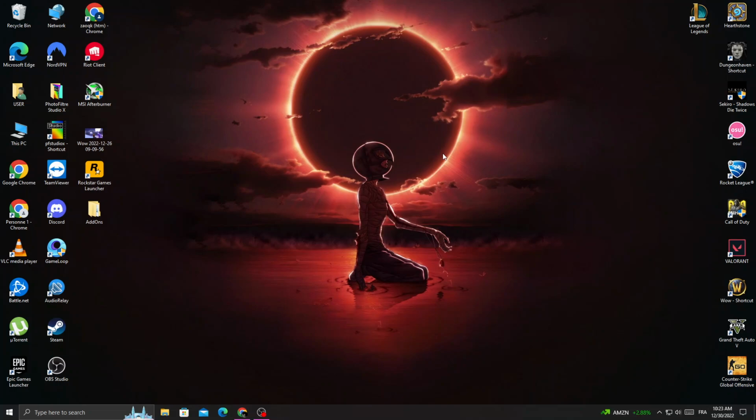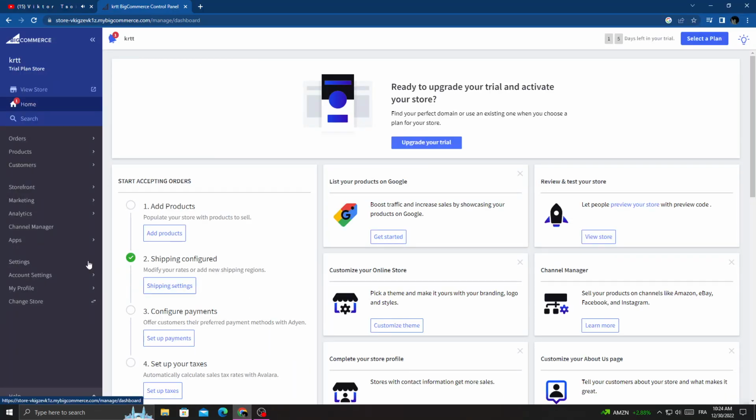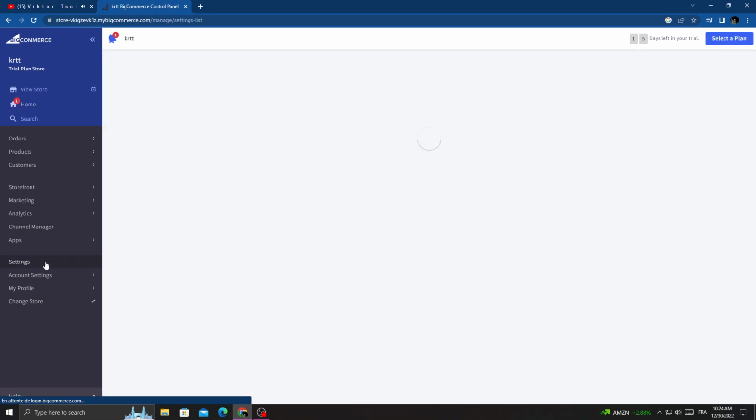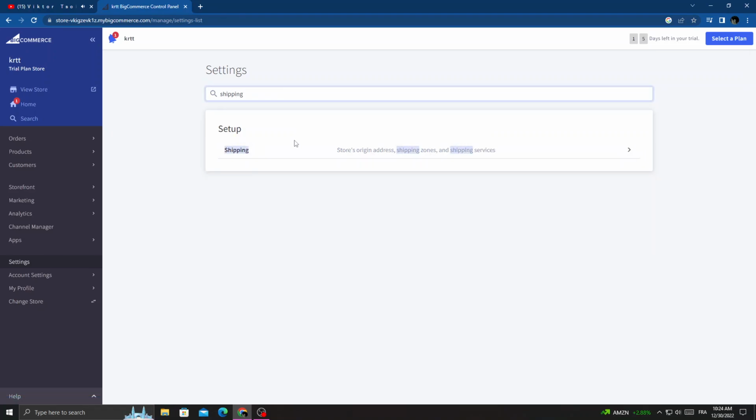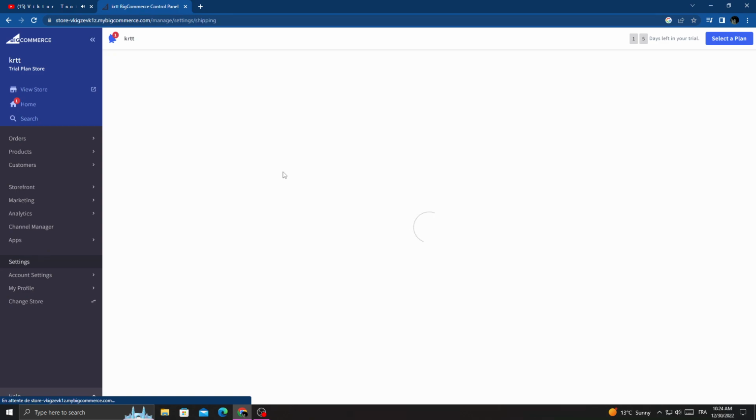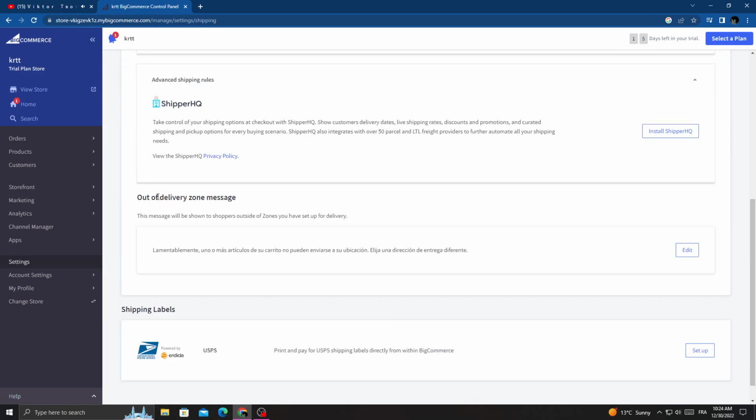First open your browser and then click settings, and as you see here you will find settings. Then all you need to do is type here shipping and click on it, and here we'll find out of delivery zone message.